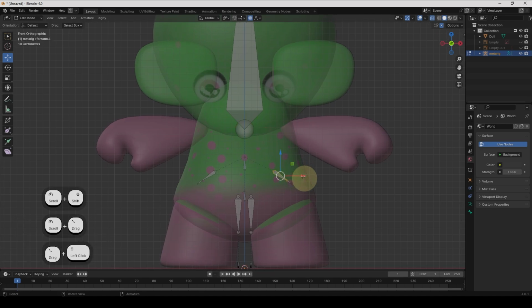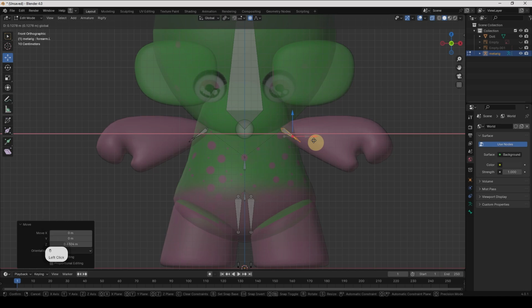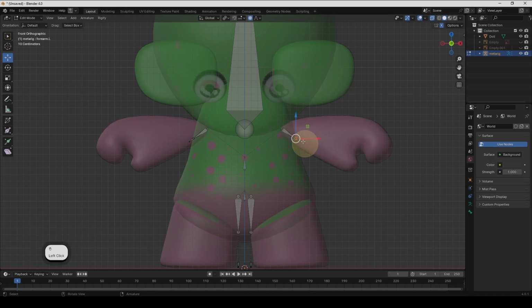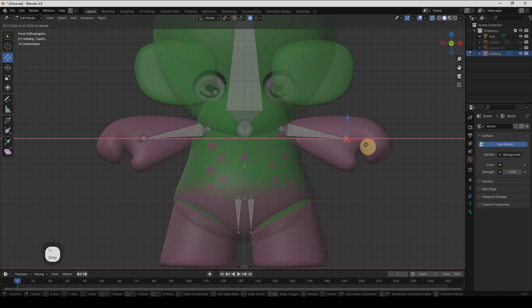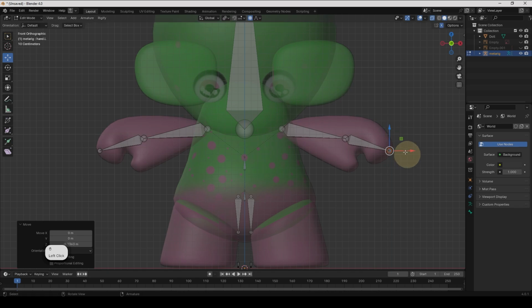Next up, we're going to grab the arms and make sure that you have X mirror on, and make sure you select both of the two arm bits. Grab the end part and move it over. Grab the very end and move it out to the end of the hand. Just like this.